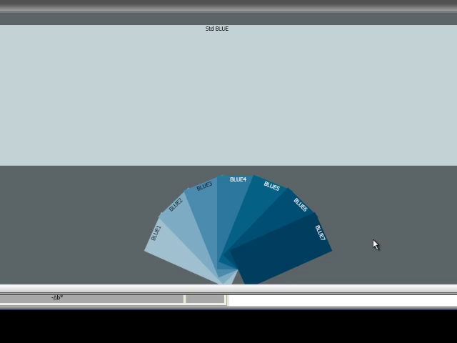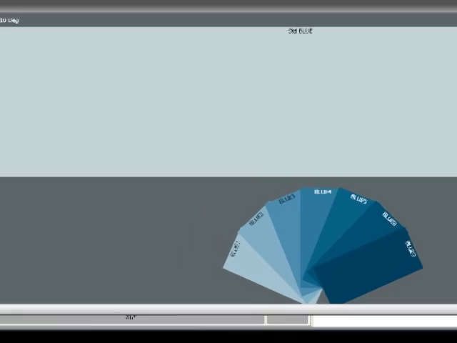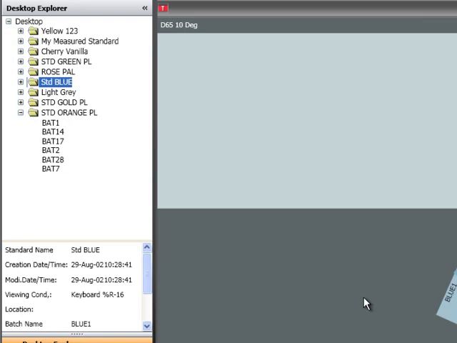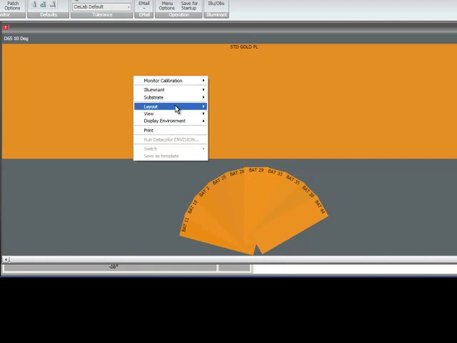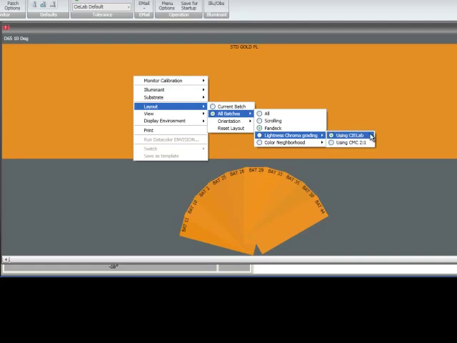Another layout is very useful for organizing batches. We will choose the standard gold PL and right-click, go to the Layouts menu and choose Lightness Chroma Grading. We will choose C-Lab.